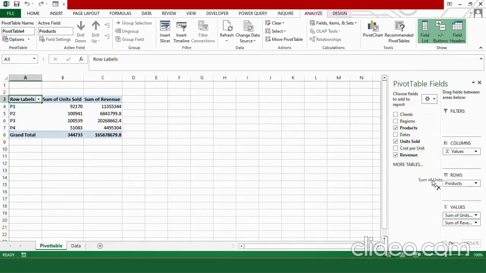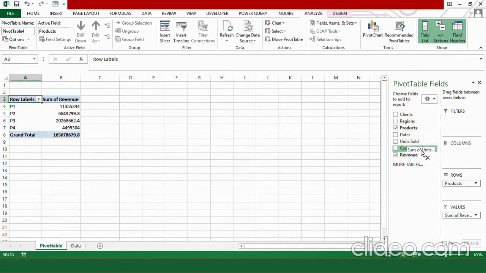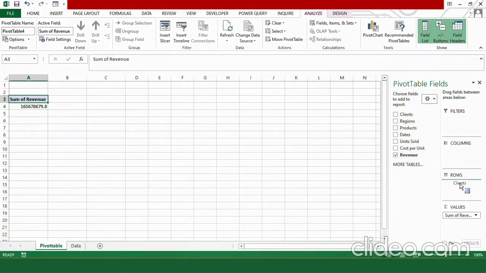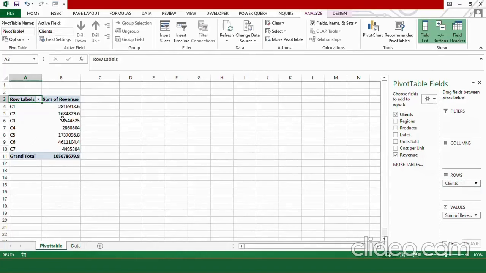I don't need sum of units sold, so I am going to remove it from here. Drag the clients in the row section, and here you can see the revenue generated by each client for the past few years. Here I am seeing the revenue in terms of sum, but as I intend to see the contribution of each client in revenue generation, I prefer to convert these values into percentages.